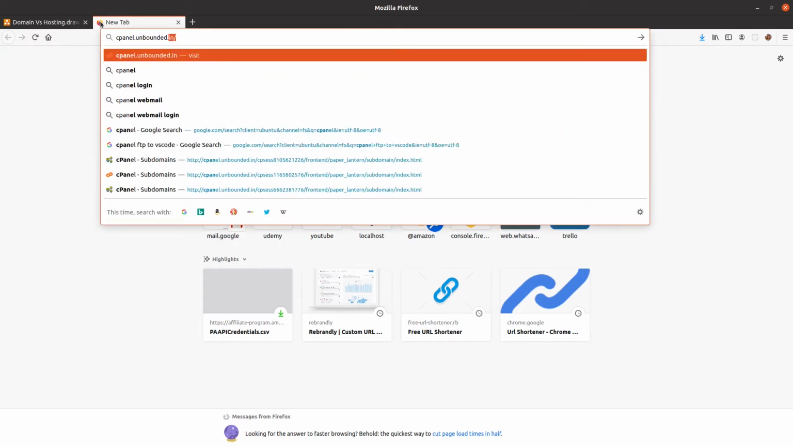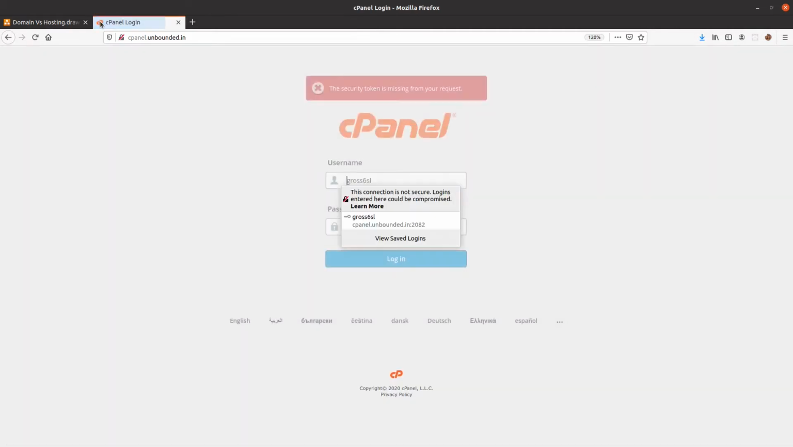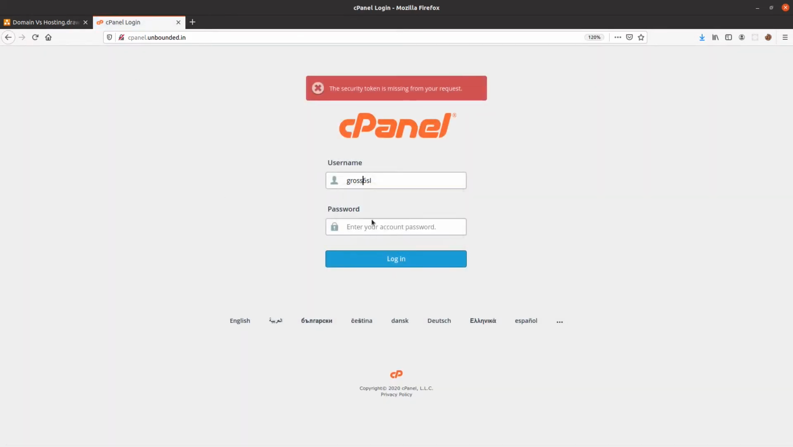What you can do is just append cPanel after the domain name that you have bought. In my case, the domain name is unbounded.in, and then I'll hit enter. Then I can enter my username and password. You can get this username and password from your hosting provider. Hit login.